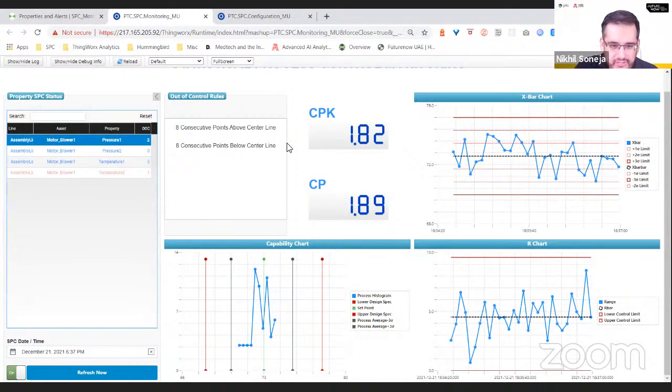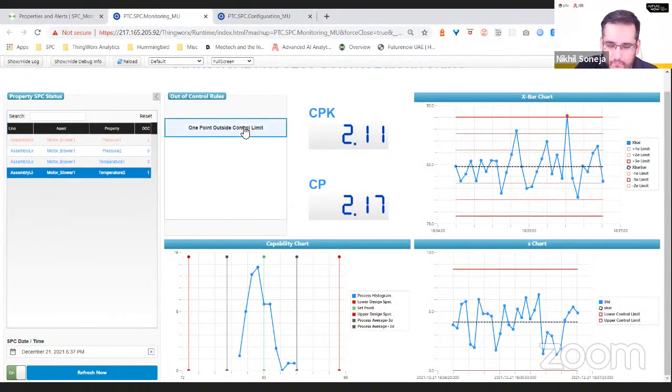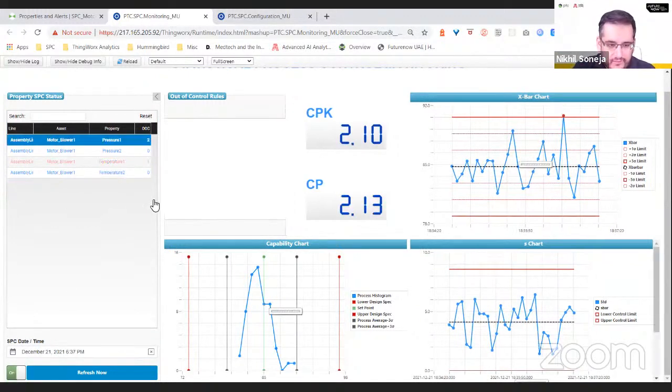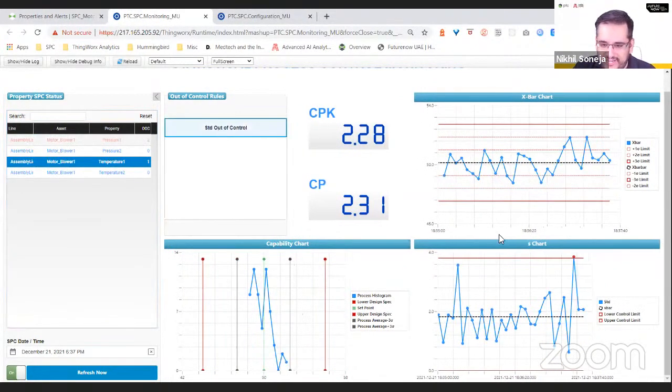It shows you that the pressure says 8 consecutive points above center line, which we can see. That's why it's flagged it. I think it's just duplicated, so that might be a problem in the code in the refresh. Even this one, we can see 1 point outside control limit, but that might change as that gets aged out. Every 30 seconds, because we've set the toggle on, you can see that it refreshes. Now temperature 1 also says the standard deviation has got a point out of control. So everything changes according to time.